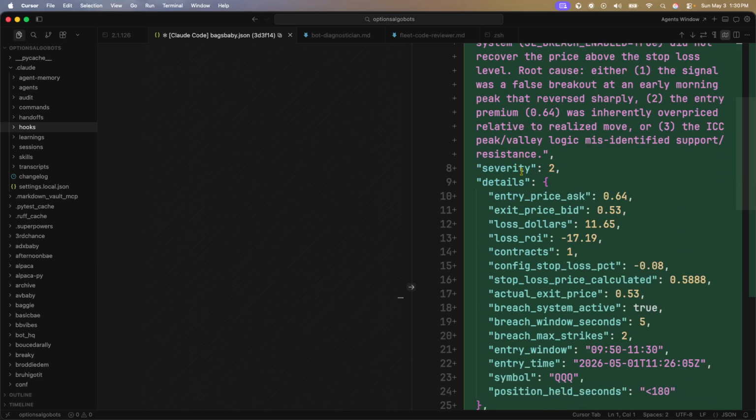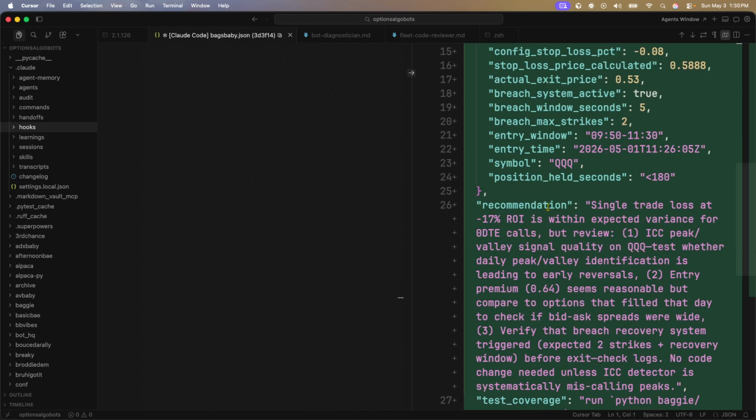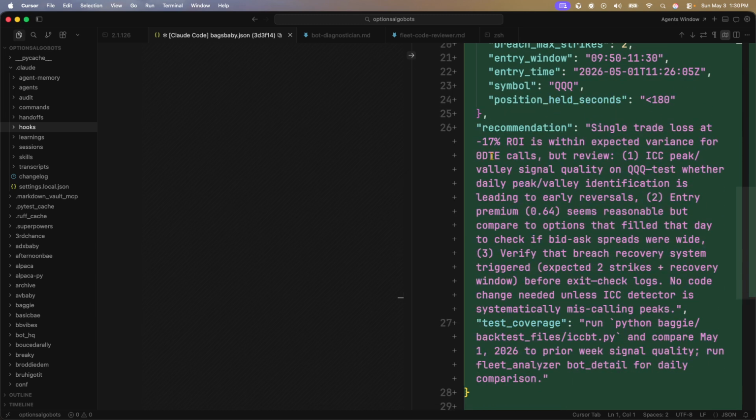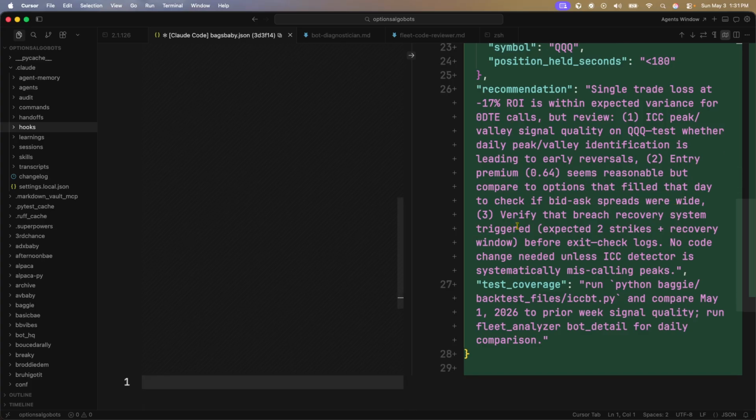Severity level 2. Here's a little bit more about the trade itself. Recommendation. This is a single trade loss at negative 17% ROI. Within the expected variance of 0 DTE calls, but review the ICC peaks and valleys signal quality on the QQQ. Test whether the daily peaks and valley identification is leading to early reversals. 2, the premium seems reasonable, but compare the option chain that filled the day to check if the bid-ask spreads were wide. And then 3, we're going to verify the breach system triggered at the expected 2 strikes and recovery window.